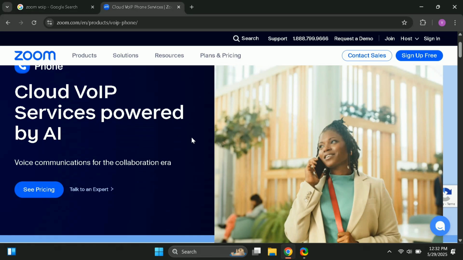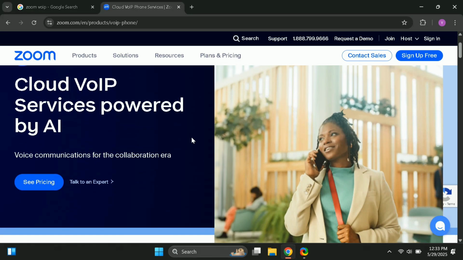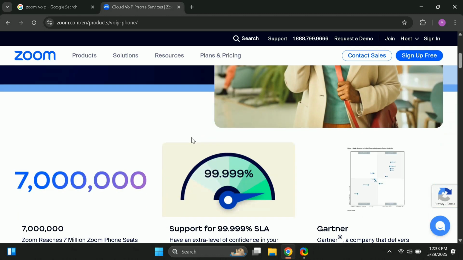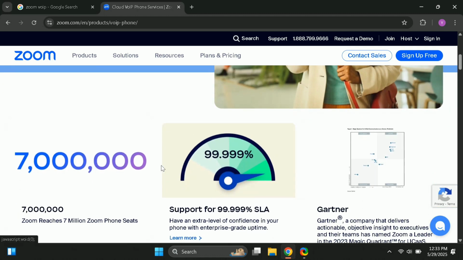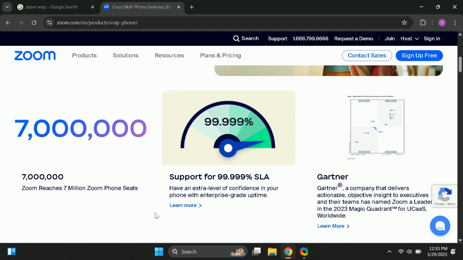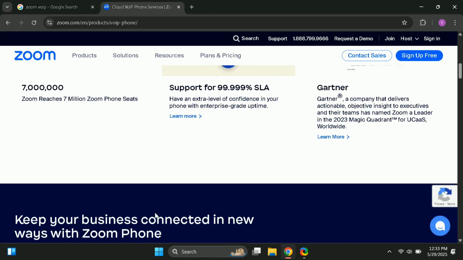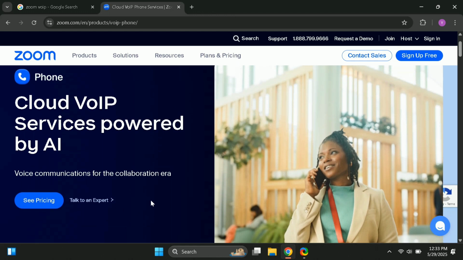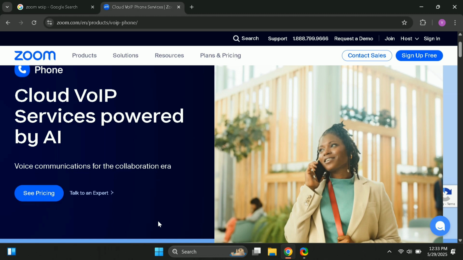Zoom Phone is part of the Zoom unified communication platform, which combines voice, video, chat, and conferencing into a seamless experience. As a VoIP, meaning voice over internet protocol system, it allows you to make and receive calls over the internet instead of using traditional phone lines. This means no more bulky hardware or complicated setup, just an internet connection and a compatible device. Whether you're using a desktop app, mobile app, or physical desk phone, Zoom Phone keeps you connected wherever you go.